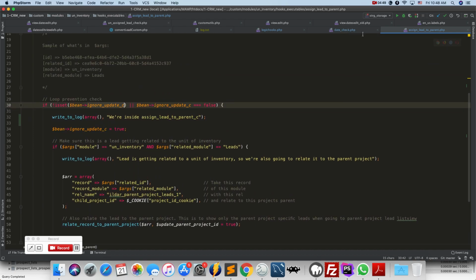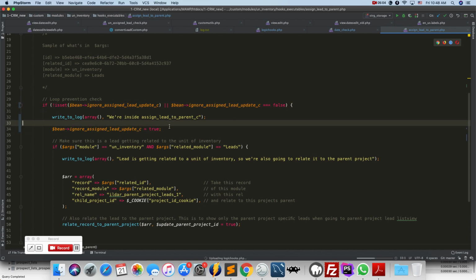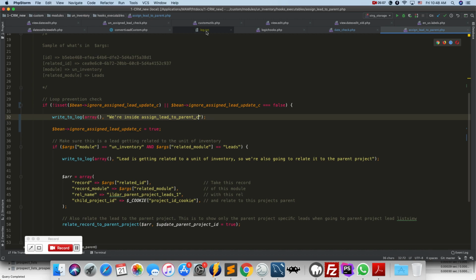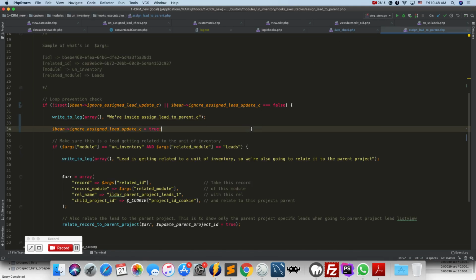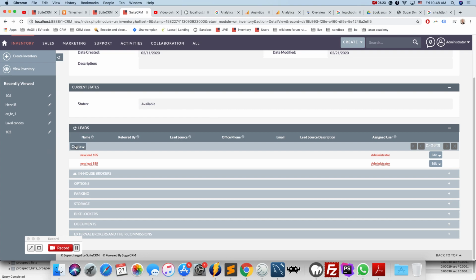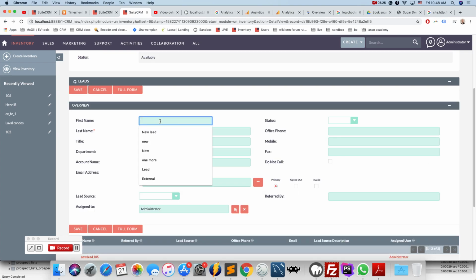A very simple thing that you can do to fix it is to set a unique name. So instead of just ignore update C, you can put something like ignore assigned lead update C. Let's change it here, here, and here, like this. This is what we want to see in our log. I'm going to do a repair and rebuild on the system. It's done on my other screen, so you're not seeing it. And now I'm just going to do it again. Let's see if it works this time.